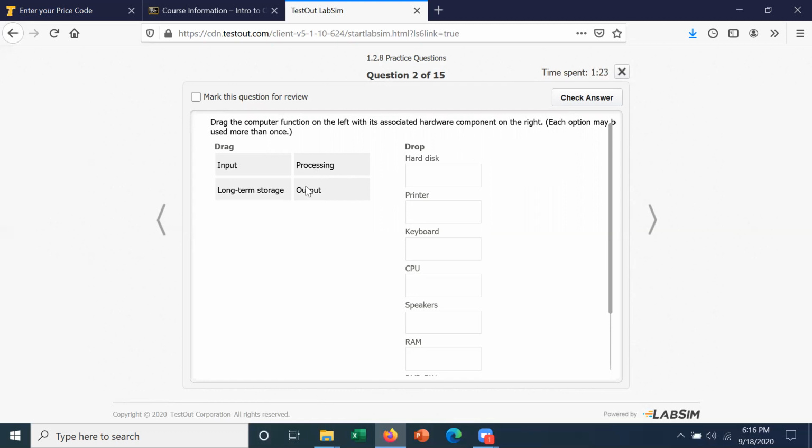If I wanted to do output, probably would be a printer. Oops, it went down there. We don't want that. Output should be the printer. Let's see if it goes okay. Input would be a keyboard. CPU would be for processing. Speakers would also be an output. RAM memory, random access memory, is for processing also.